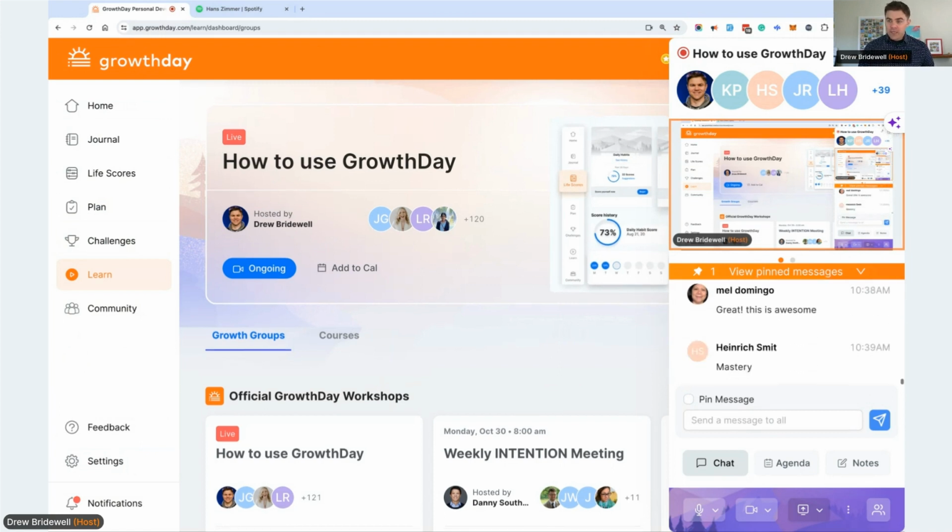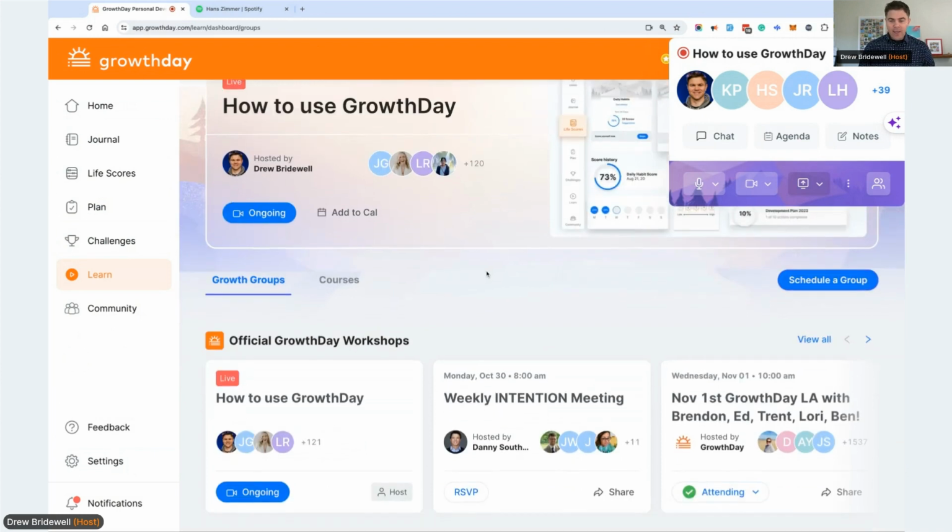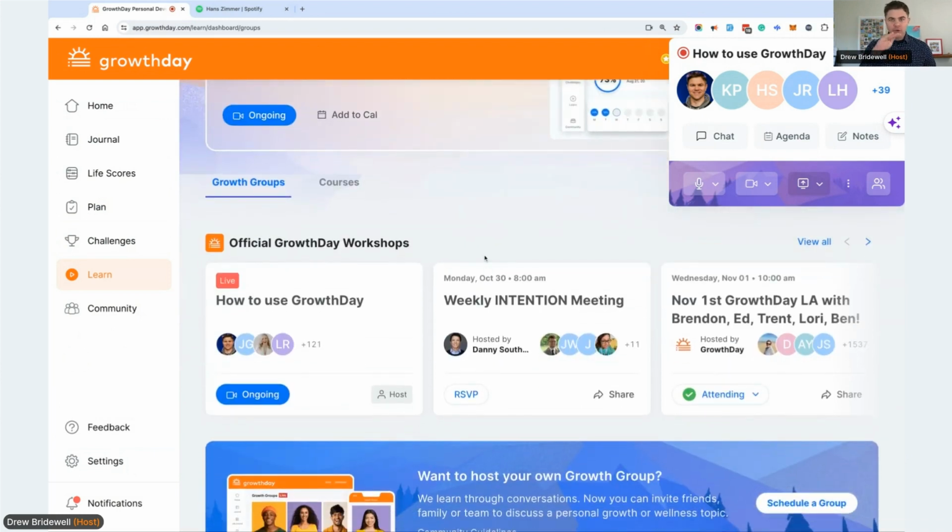So you're in the learn experience right here. And the big thing to know about the learn experience, you have two ways of learning and growing here at Growth Day. Beyond working on your personal development with your intention, building your own growth loop through journaling, live scoring, and planning. One of the big parts of finishing your growth loop is learning. And learning can come through these sorts of interactions that we're having right now, where you could be hosting a growth group, teaching something that you're really passionate about, or just exploring something with other professionals and networking with other professionals that know maybe what you're trying to learn.